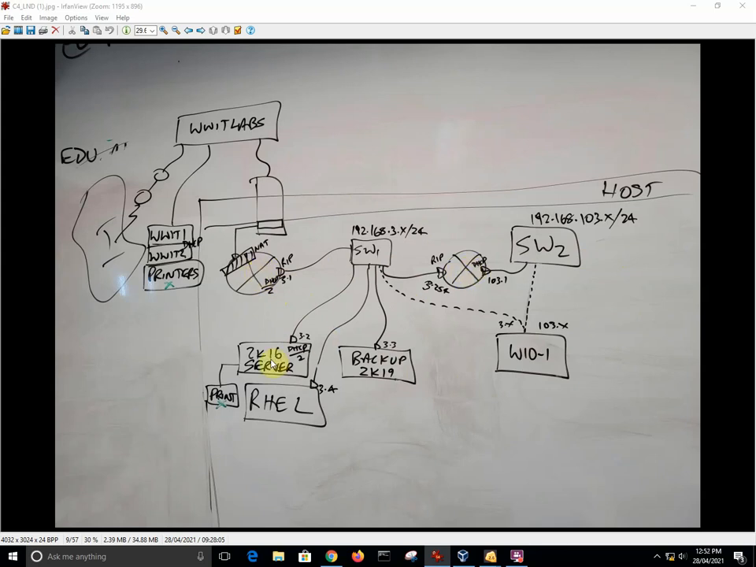We've got our Server 2016 installed, our backup server or DC2 2019 server installed, and our Windows 10 machine installed and plugged into the appropriate switches. We've got Red Hat Enterprise installed, but I've got that turned off because it's not really relevant to the rest of the network at the moment.